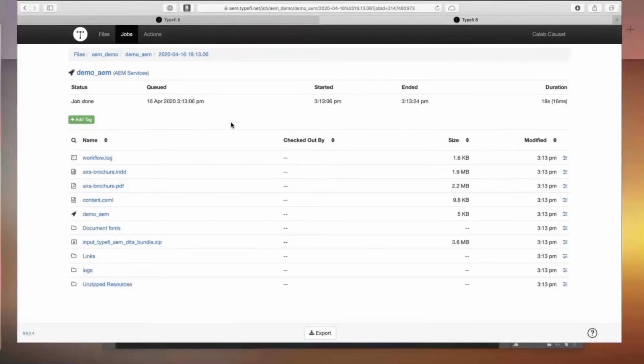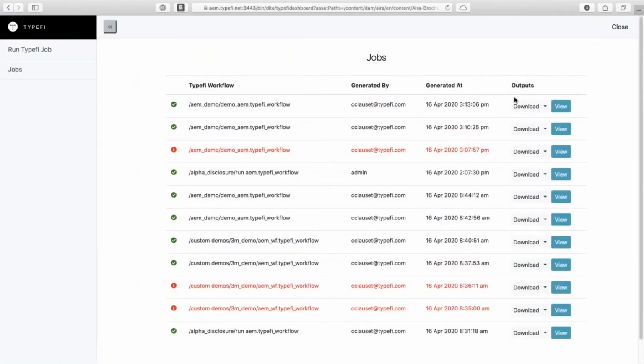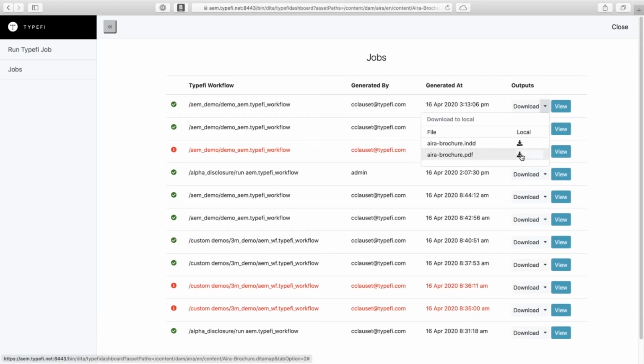But let's go back over to the AEM side of things. So after the job, the workflow has run on Typify, we return back the InDesign file and a PDF to Experience Manager, where I can download them and view them or edit them for further changes. So let's take a look at that PDF we generated.